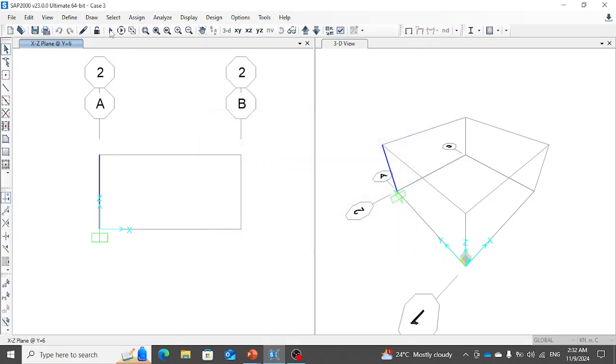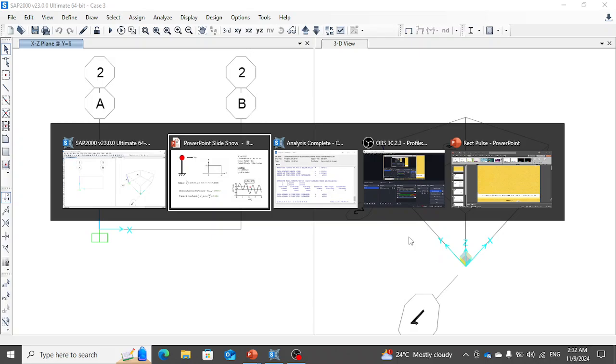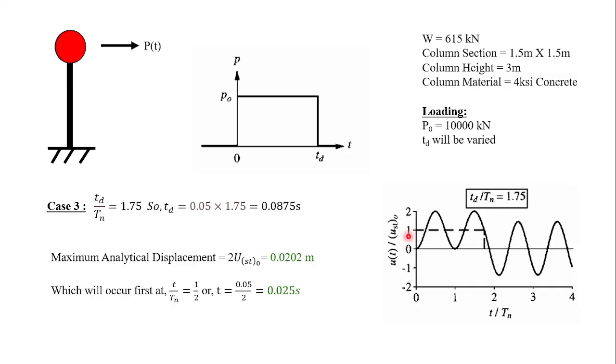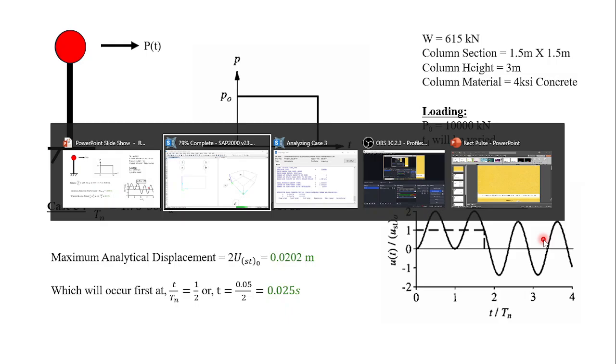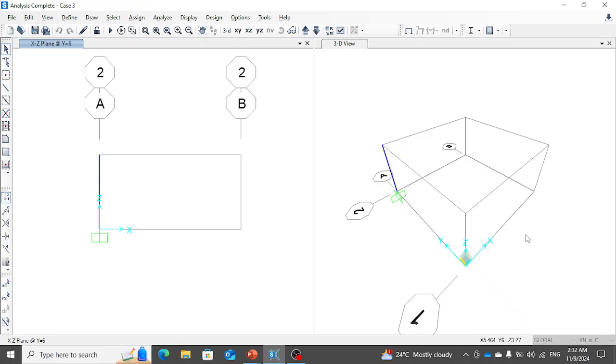now we'll run the analysis. So this time here also we are supposed to get the same maximum analytical displacement value at the same maximum instant, but there will be two loops this time with the maximum value, and other loops will be of a lesser value. So we'll check whether this happens or not.